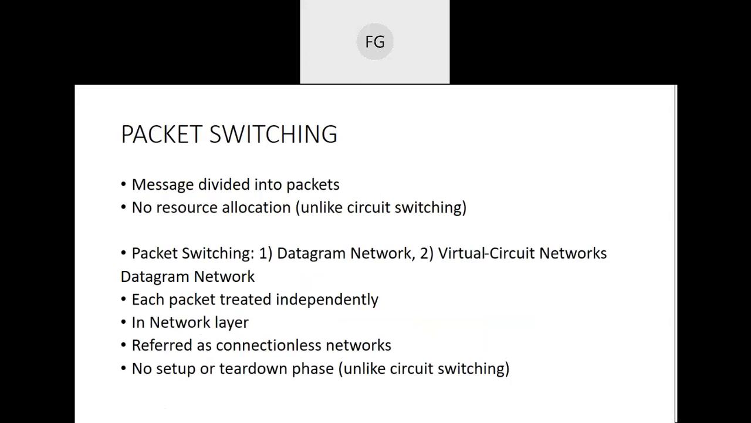Coming to the second type of switching, that is packet switching. In data communications, messages are sent from one end to another. So if the message is going to pass through a packet switch network, it needs to be divided into packets. These packets can be of a fixed or of a variable size, and the size of the packet is determined by the network and the governing protocol.